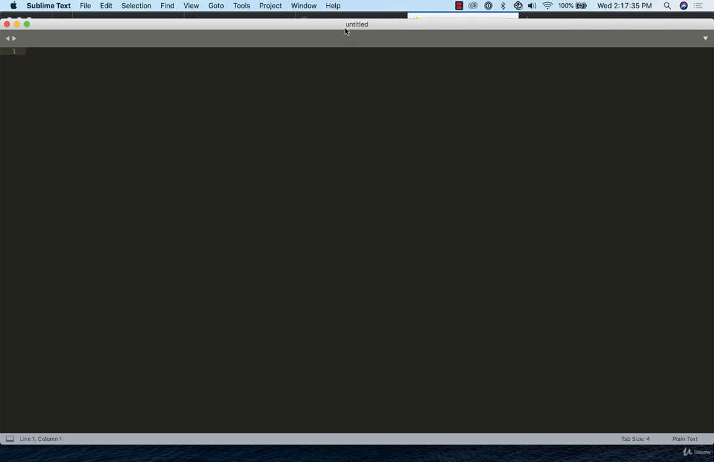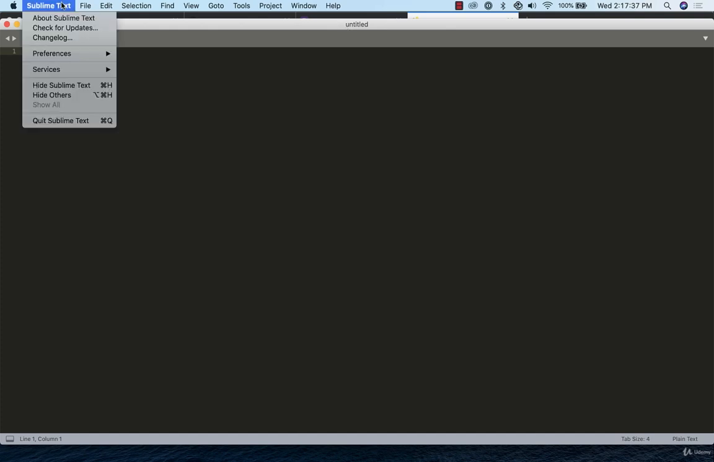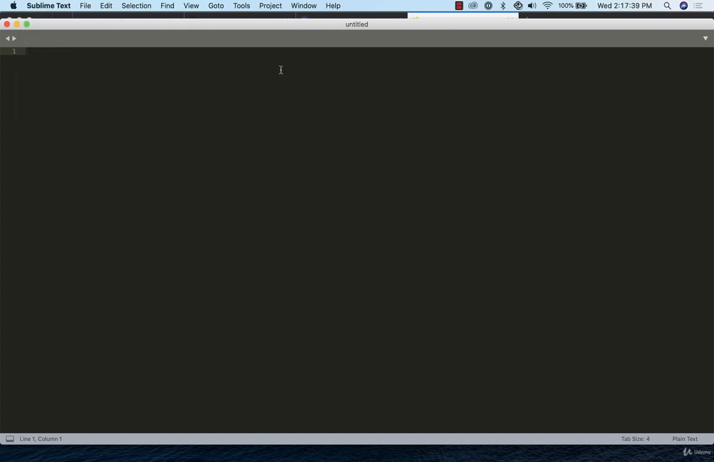So I have running a text editor. Mine happens to be Sublime Text, but you just need to open something that saves text. On a Mac, you can probably use TextEdit. On Windows, you can use Notepad, or you can go search for Sublime Text and download that and follow along exactly as I am. So I have an empty file here right now.